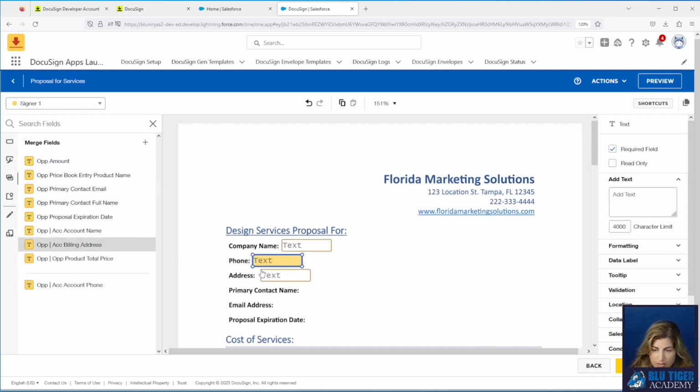Then address, primary contact full name, primary contact email, proposal expiration date.